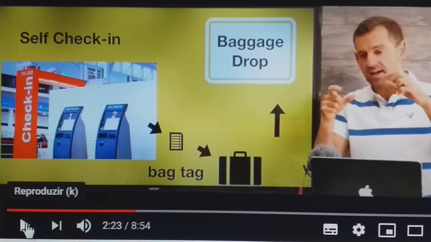Tag means etiqueta, okay? Etiqueta. Hand carry-on vai levar na mão.